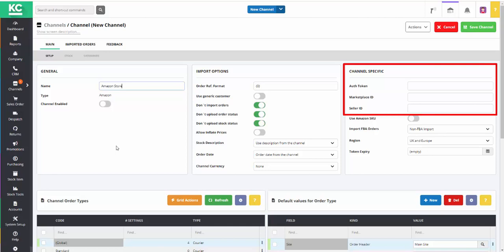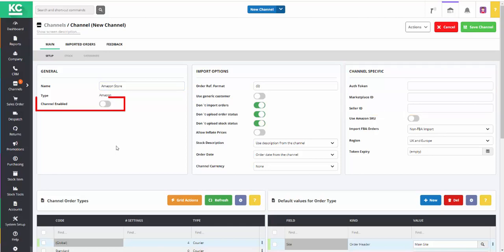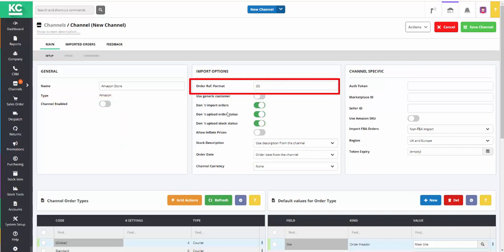Once we've entered our seller credentials, the Channel Enabled toggle will turn on and off the communication between KS Control Cloud and Amazon. For the time being, we'll leave it turned off. The order ref format box can be used to enter a prefix or suffix that will appear in front of or behind the Amazon order number to make it easier to identify. We'll use a prefix of AZ.